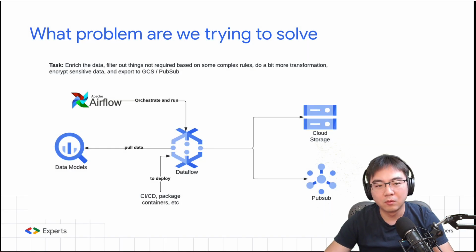Okay, so what problem are we trying to solve? Well, it's not necessarily a problem, but more of a complexity. Assume you get a task at hand, which is to enrich data, filter out, or do some really complex things that are based on some complex rules, and do a bit more transformation, which could be some sort of SQL workload. Then I want to encrypt some sensitive data, and finally export the data as a batch workload into GCS for a third party to get hold of this data.